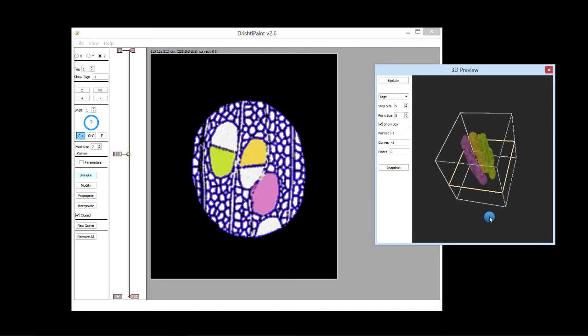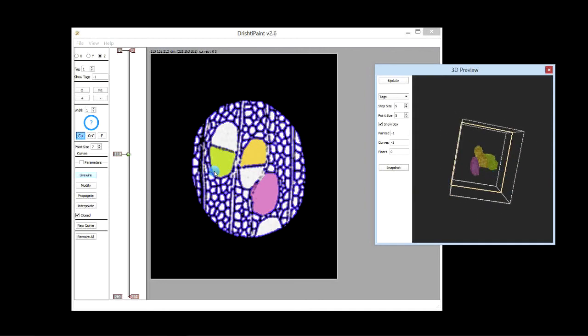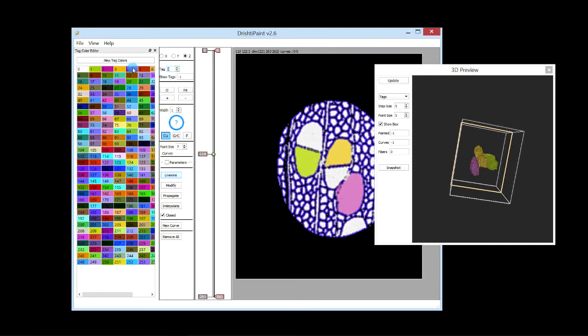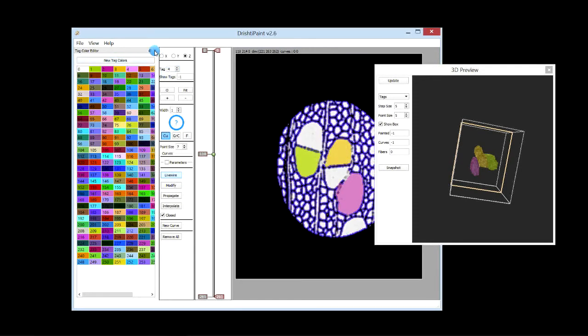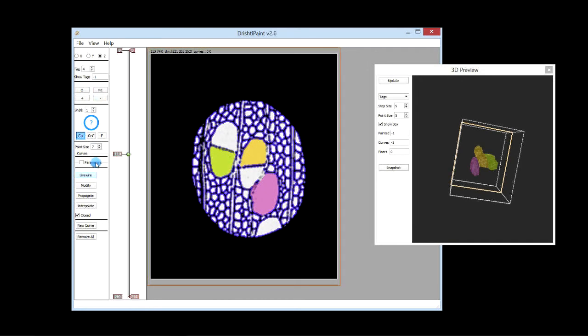and we will be drawing one of the curves on this side. Okay, so let's set this tag value to say 4. So it will be this color here. Let's just make it a bit paler. Okay, and now let's start using the Livewire. So for the Livewire, what we do is we just set the seeds or the anchor points along the path that we want, and the intermediate points would be automatically calculated. So let's set the first anchor point here.